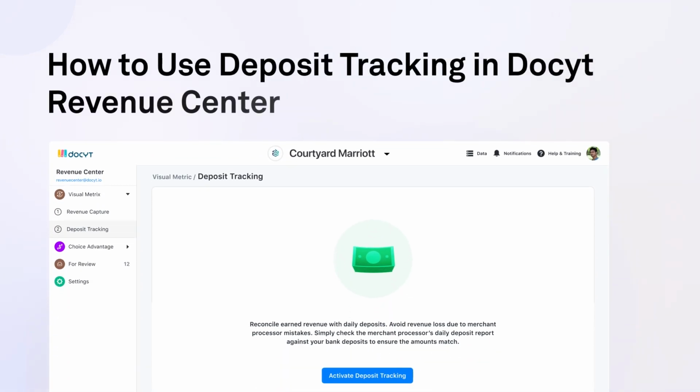Welcome to our tutorial on how to use the deposit tracking feature in the Docyt Revenue Center.